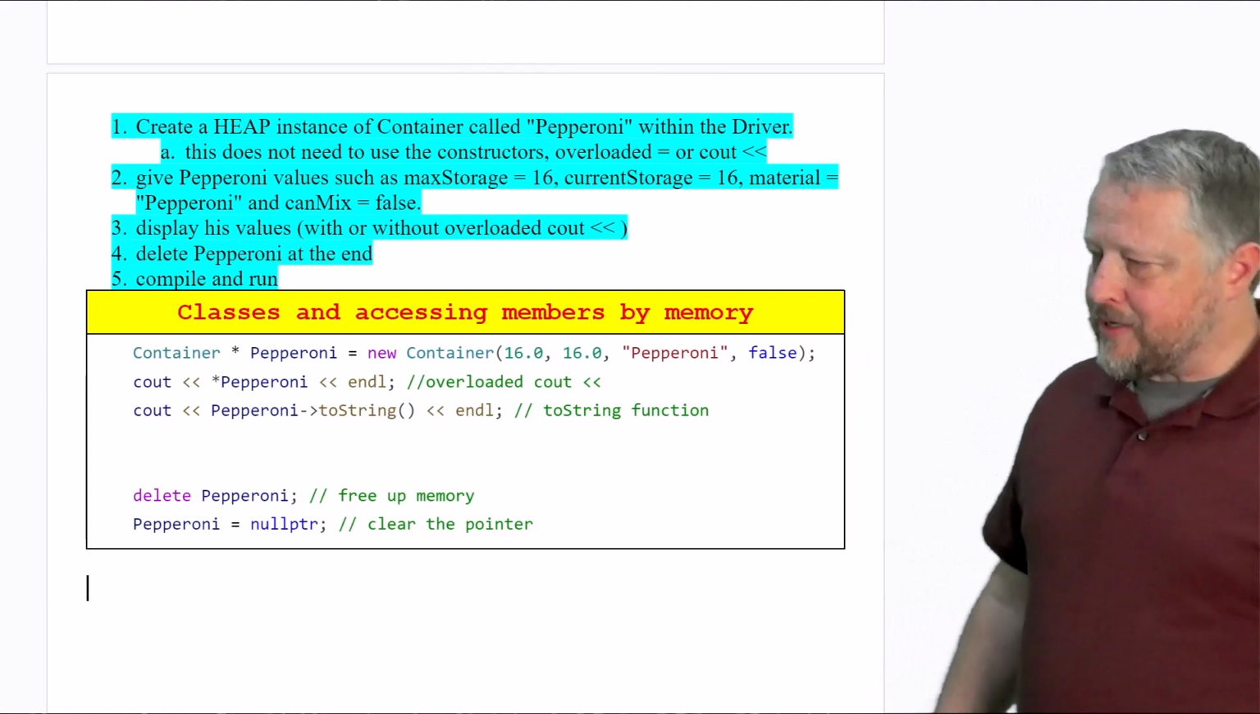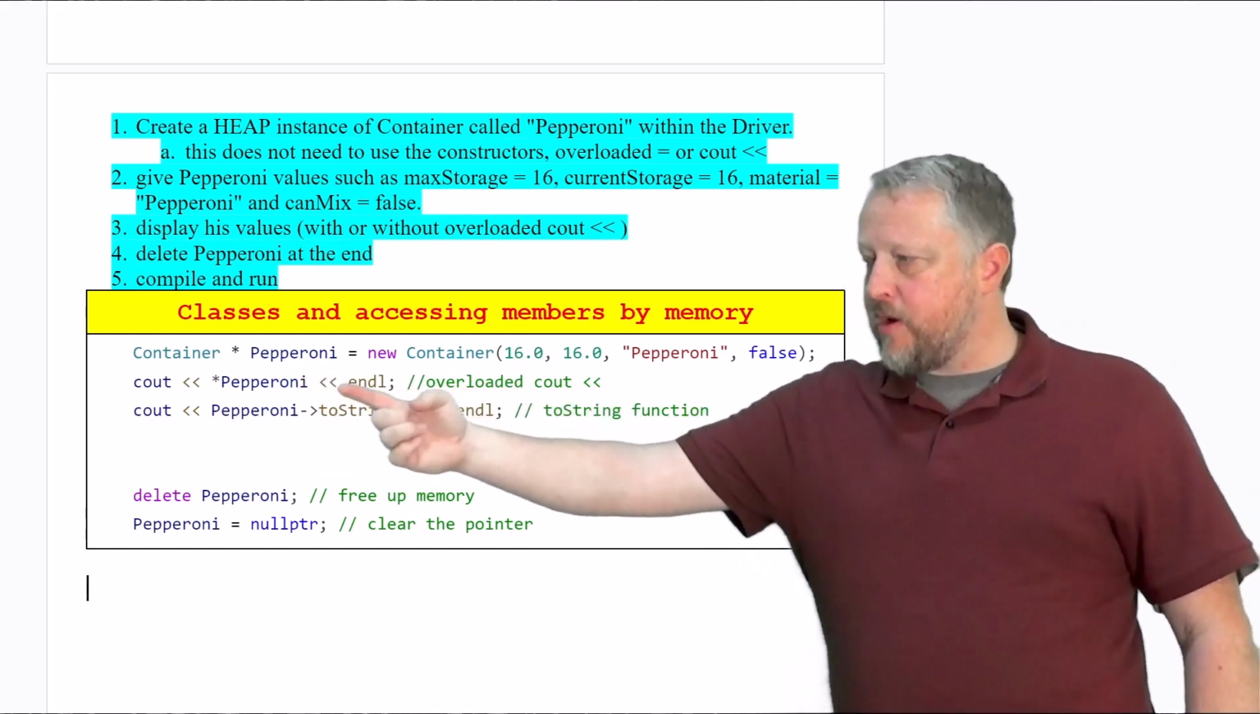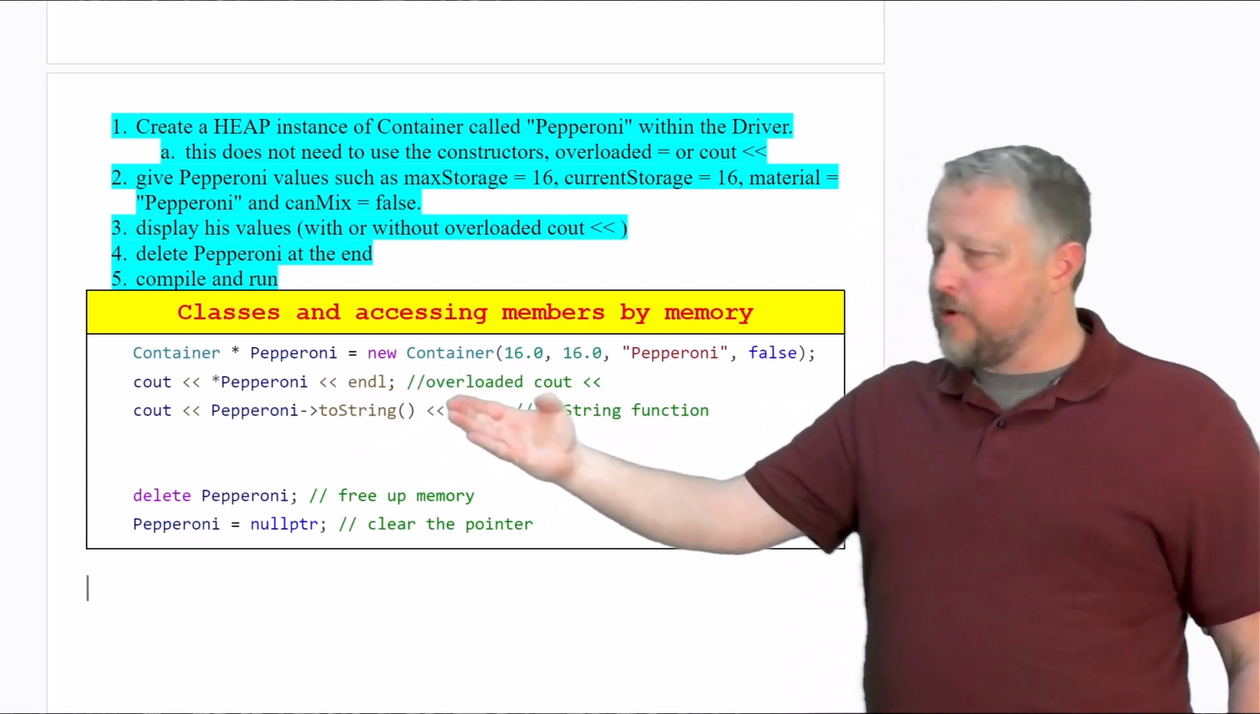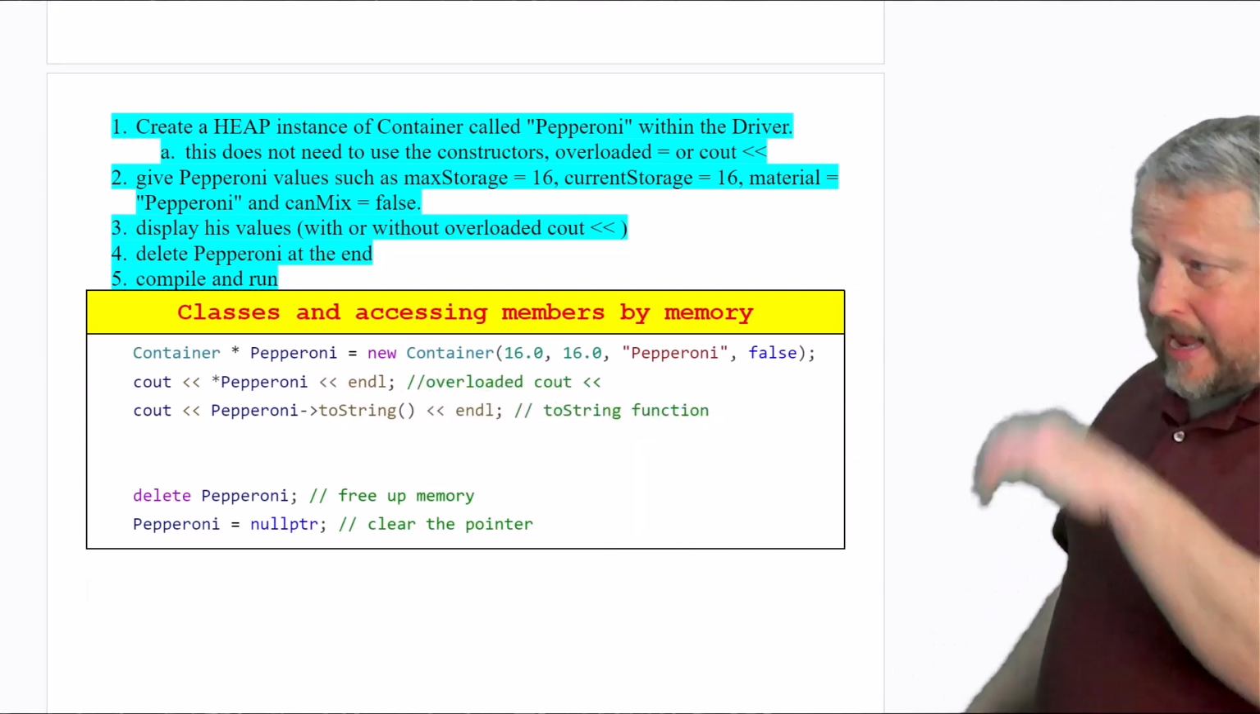And here's our answer. Number one is the overall setup using our heap memory of the pointer and of new. You know how that goes. Notice the constructors, no real change when it comes to that.